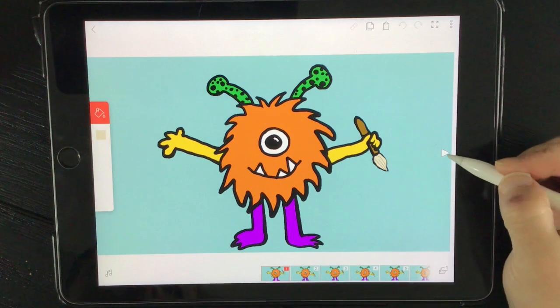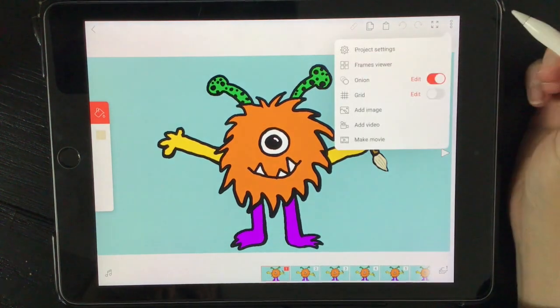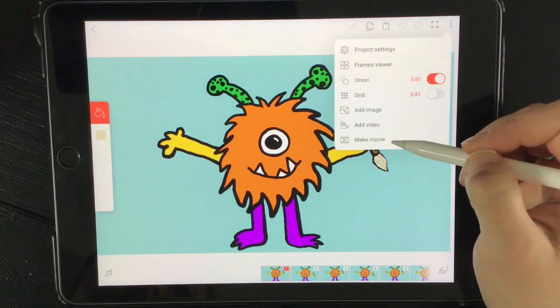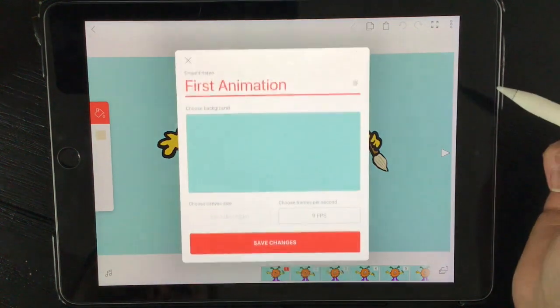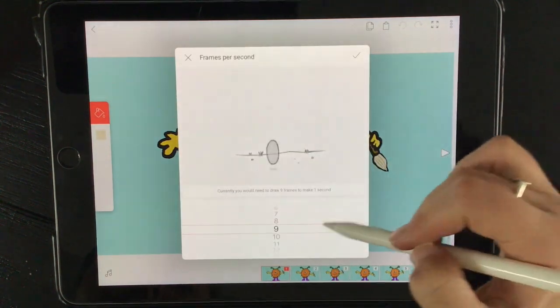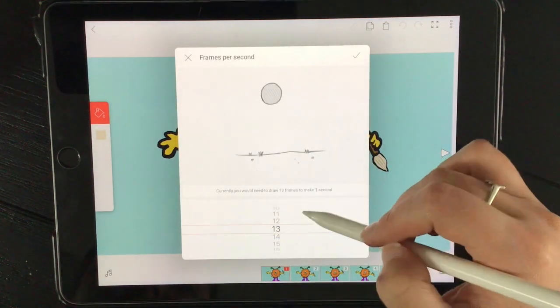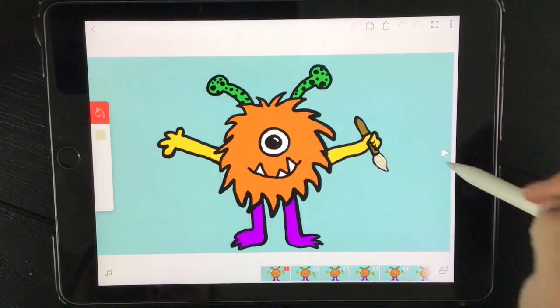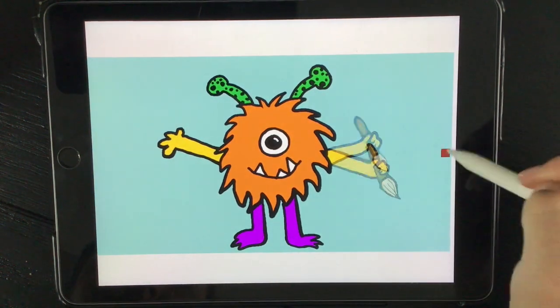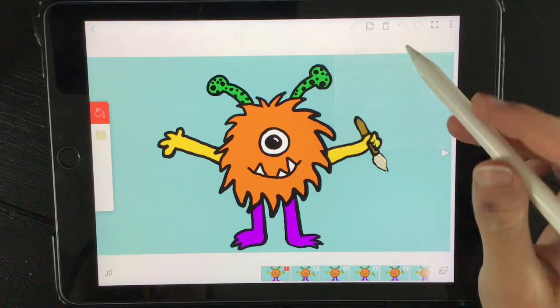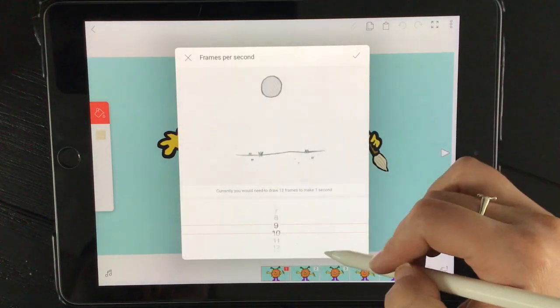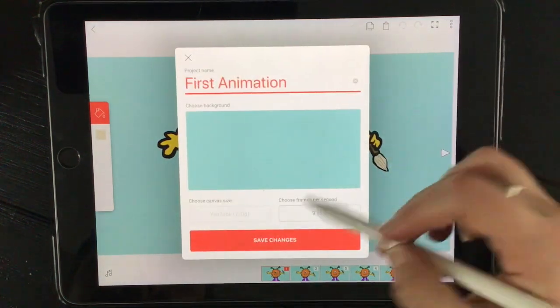When you're all done, you want to check and see if your animation looks good. And you can always adjust the speed by clicking those three dots, click Project Settings, and here you can change any of these settings again. So I can scroll up and see what happens if I make it go faster, or I can scroll down and see what happens if I make it go a little bit slower. So you can find something that works well for your drawing.